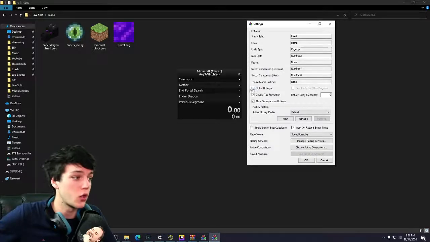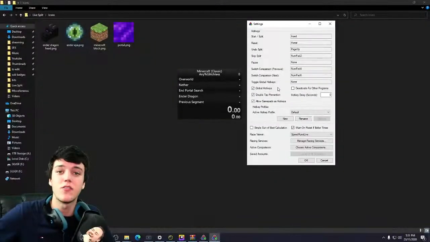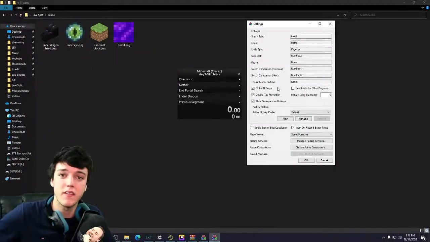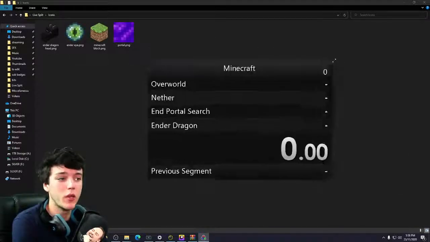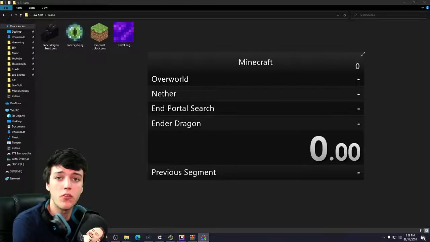Next, I'd recommend turning on global keys right here. This allows you to press the same hotkeys and it will affect the timer no matter which window is in focus. So whether you're alt-tabbed into the game or alt-tabbed out of the game, those hotkeys will still work. You're more than welcome to resize the window at any time by dragging the corners of the window.